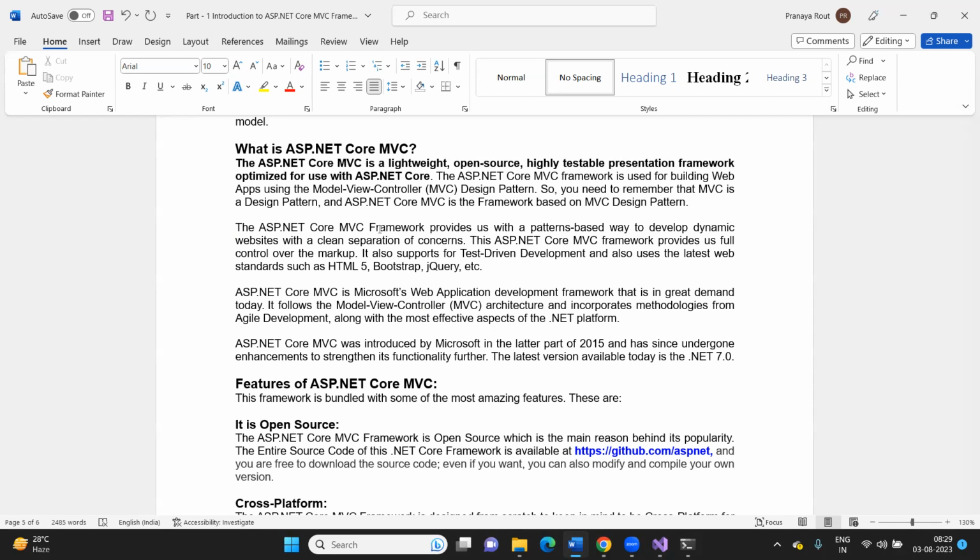But before that, let me try to figure out what exactly ASP.NET Core MVC is. It is a framework which is lightweight and open source, and it is optimized to work with ASP.NET Core. So if you are working with ASP.NET Core, then you can use ASP.NET Core MVC to develop web applications using the model view controller design pattern. This framework is meant to work with ASP.NET Core to develop model view controller pattern applications.